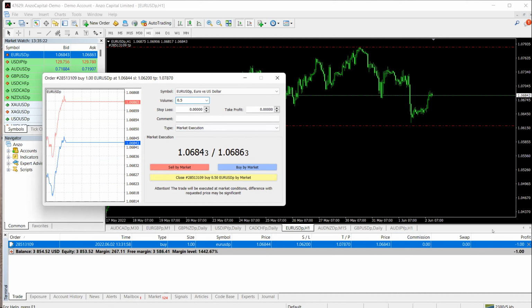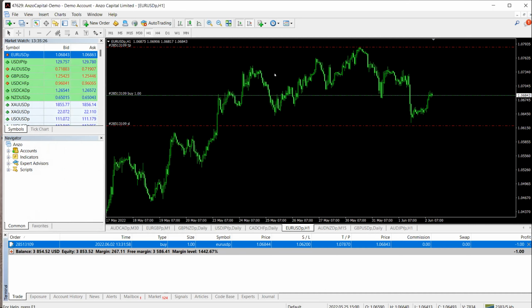So currently now the value is at -1. Don't worry, we'll come back and see if we can close this one for some profit. Okay, so we're in $1 profit right now. It's just moving around. Okay, so other things you can do, you can have multiple trades.